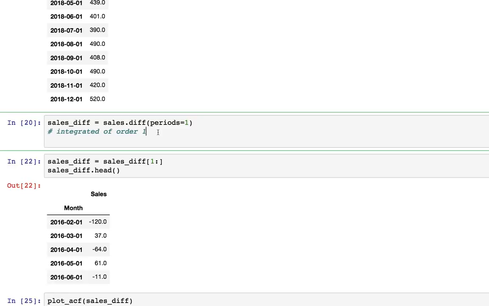Remember, in an ARIMA model, the second term, integrated, is nothing but this one, and it's typically denoted by D, for difference. This is one of the parameters of the ARIMA model, the middle one. In ARIMA, the I is nothing but difference, integrated, and that is actually D.